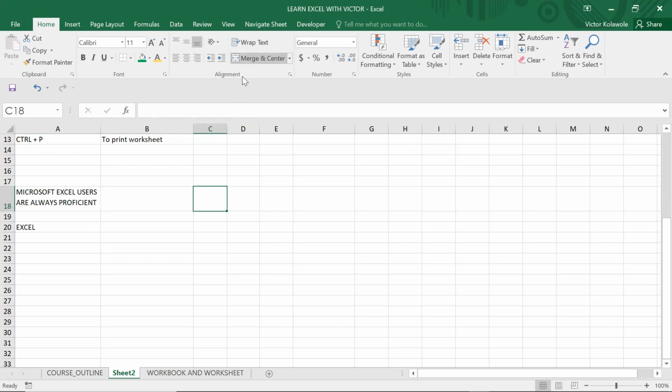For merge and center, what it does is that it merges two or more sheets together, or two or more cells rather. Sorry, I'm so familiar with the word sheets. Please pardon me with that. It combines two or more cells together. So that's what merge and center does.